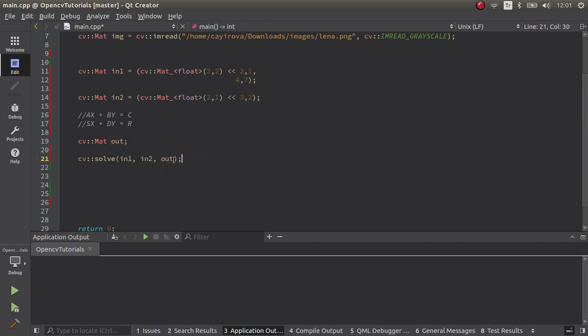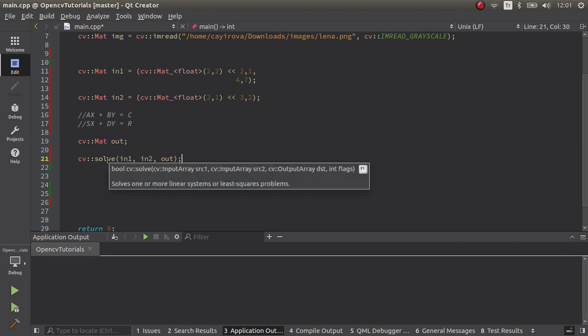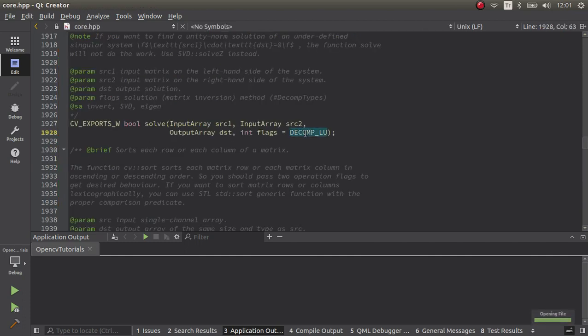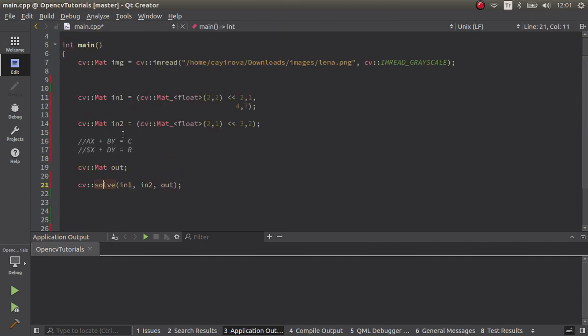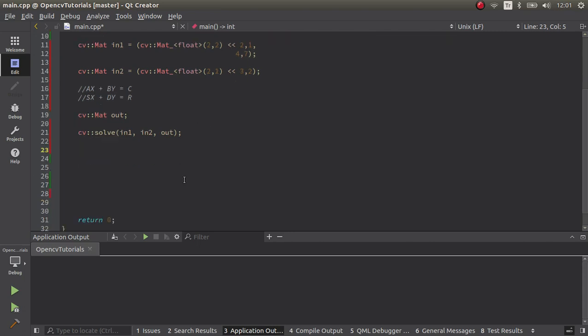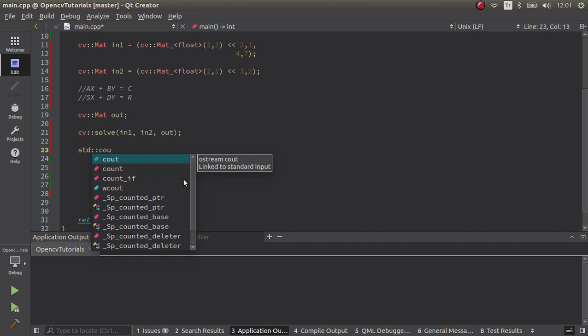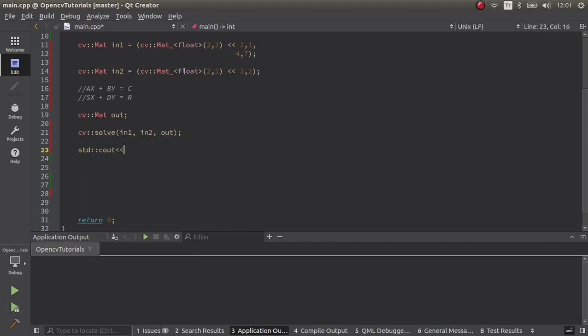We don't need to give the fourth parameter because the default is already, if I'm not wrong, this one, for which I explained we are always solving our equations. It's going to calculate in that way, and we can write the result to the console because, since these are float type, we are not able to show them with imshow.